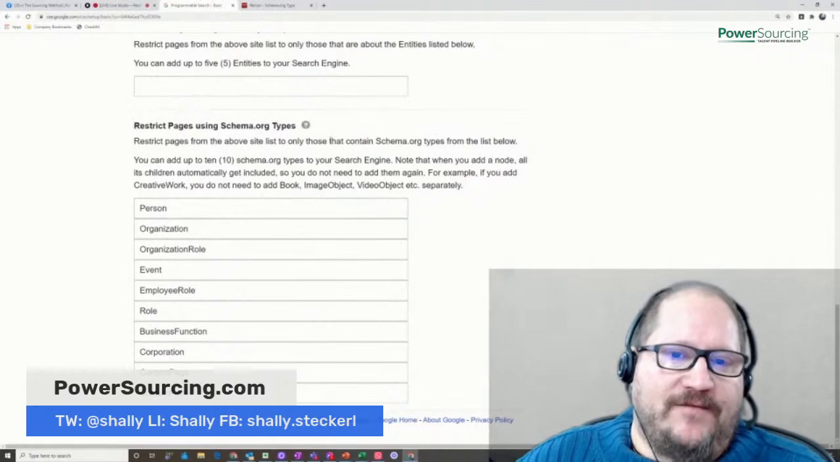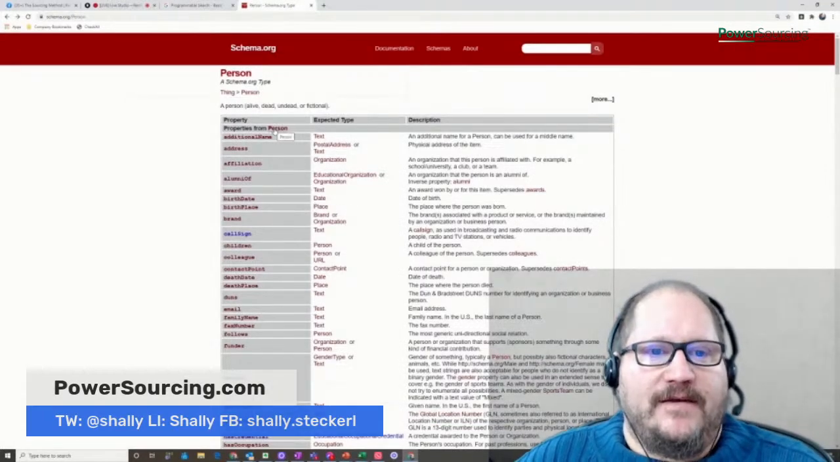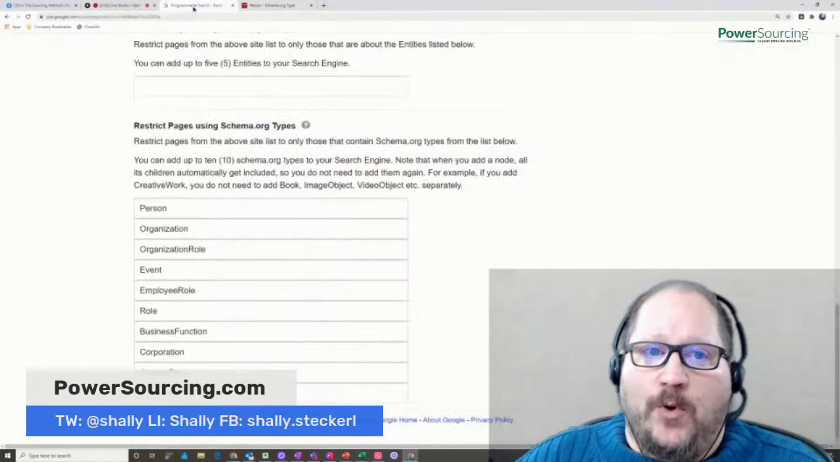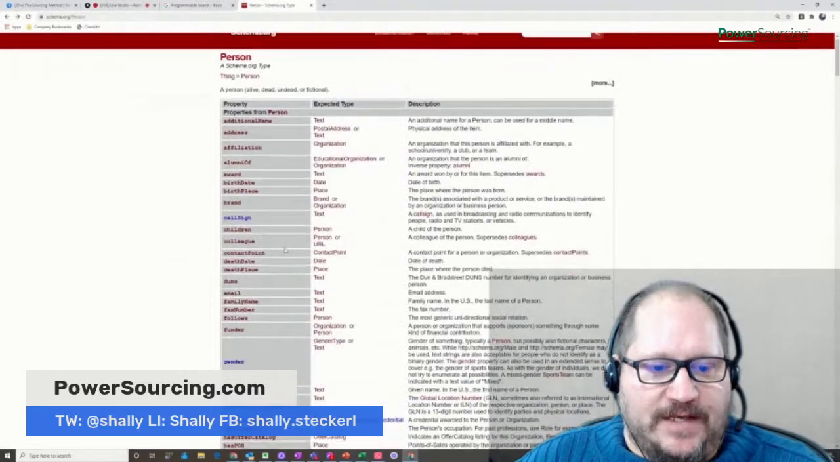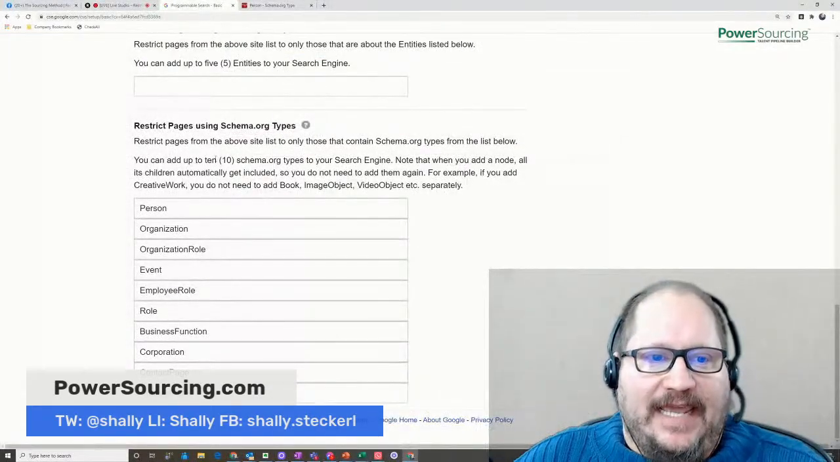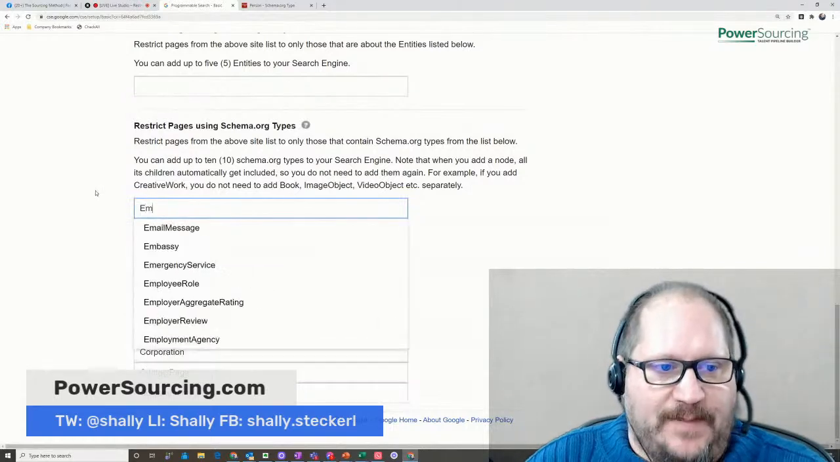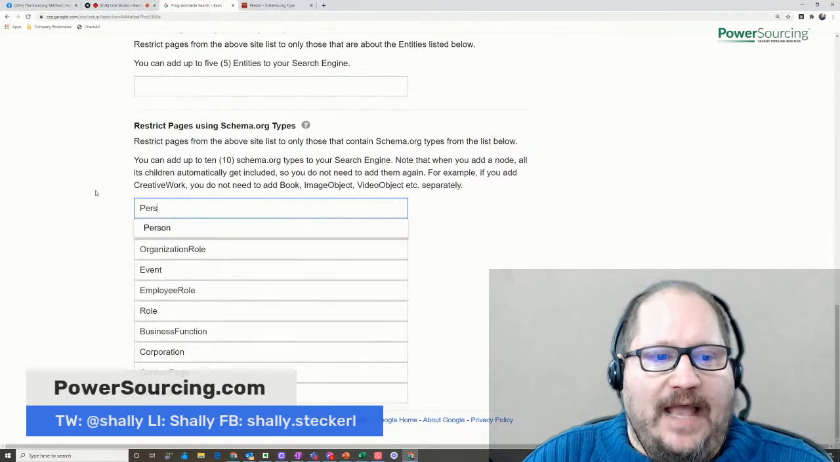Also, the other thing I didn't find to be the case is not all of these properties are actually transportable. So I tried to, for example, add email, which is one of these properties here. But email addresses cannot be added here as a restrict. So if you start typing email, the only choice you get is email message, not email address.